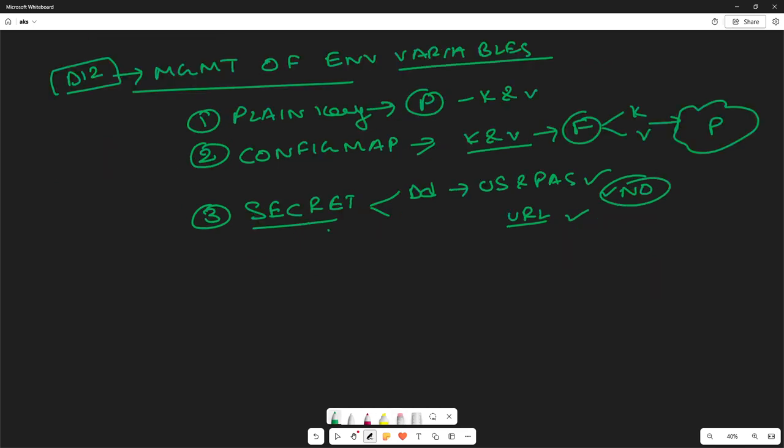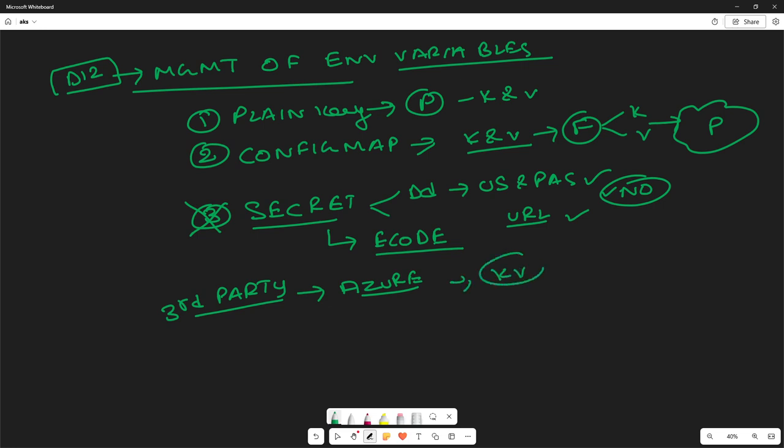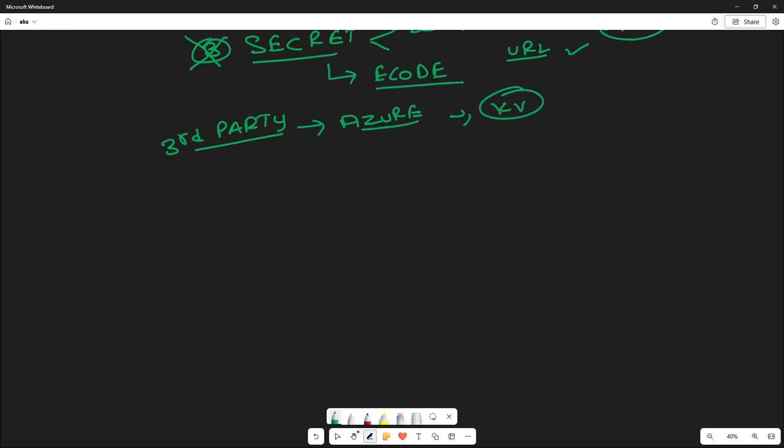The issue with this secret is it works on the principle of encoding, which you can decode without any issue. That's why secrets are not used in real-time scenarios for storing our confidential data. So to implement this, as we have discussed, we need to use a third-party tool. We have n number of third-party tools according to the cloud environment which we are using. In Azure, we have Key Vault. So we discussed the implementation of Key Vault.